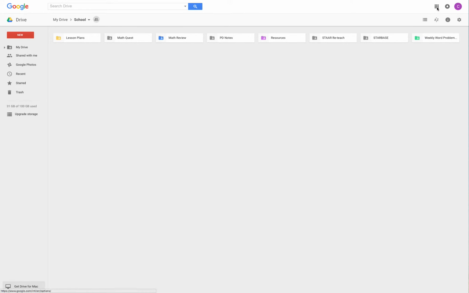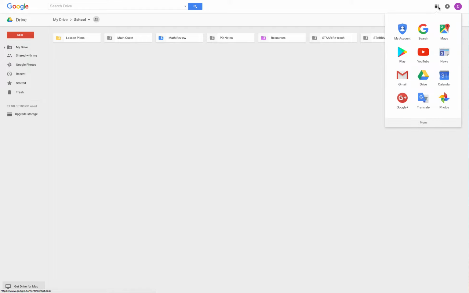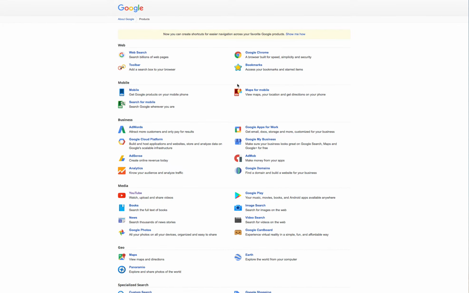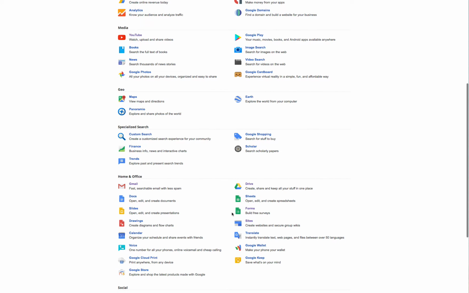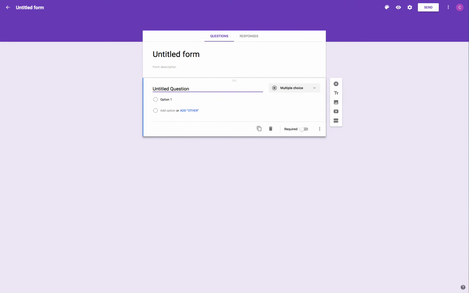Another way to get there is by clicking the array in the top right-hand corner, going down to More. If it doesn't show up, you can go to Even More from Google, and Forms are located under Home and Office. For some reason the icon is green right here, but there's Forms. Either way, once you open up a form, this is what you're going to see.